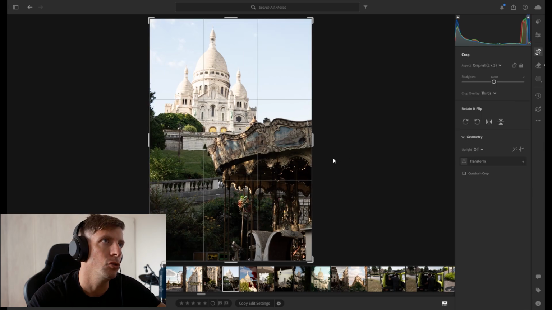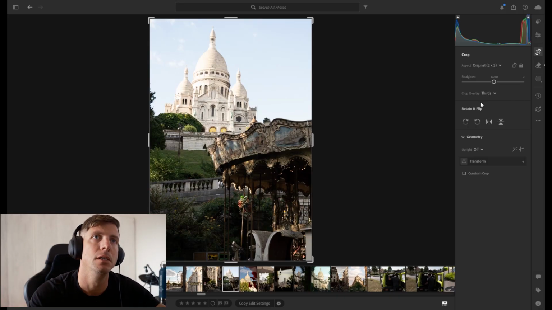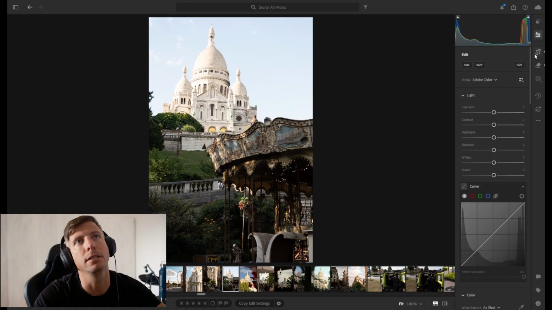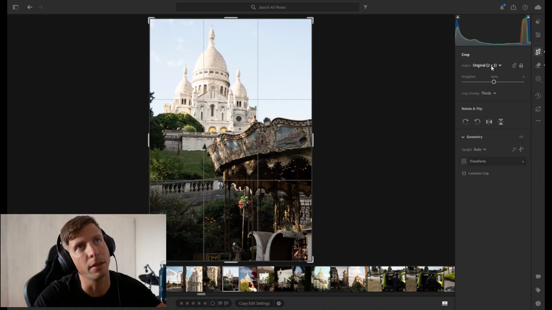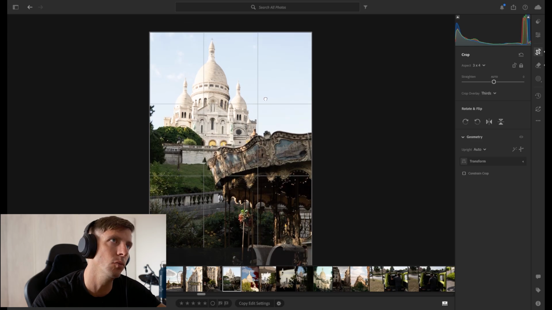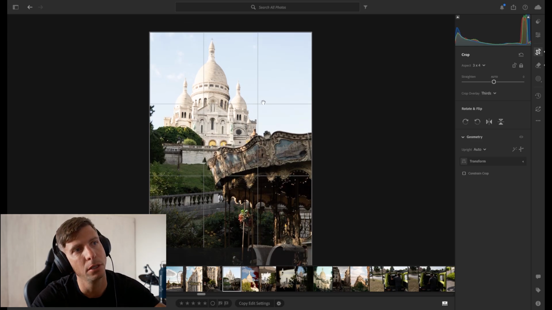So the first thing I'm going to do here is make it straight, because I don't like the fact that the church is kind of inclined. It's not Pisa, it's Paris. So we're gonna go with the geometry, put it in auto. There you go, now it's straight, and I kind of like it. Then the camera shot it in a 2x3, but if we want to be optimized for social media, we're gonna go with a 3x4, which is the standard crop. There you go. We won't crop the tip of the church.